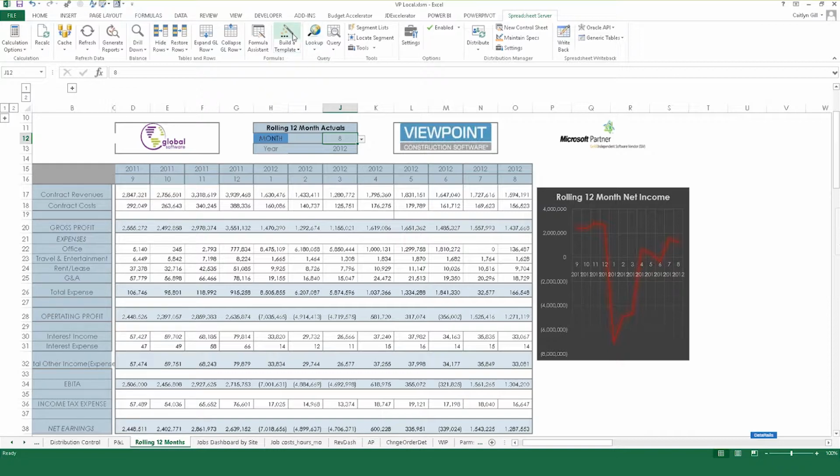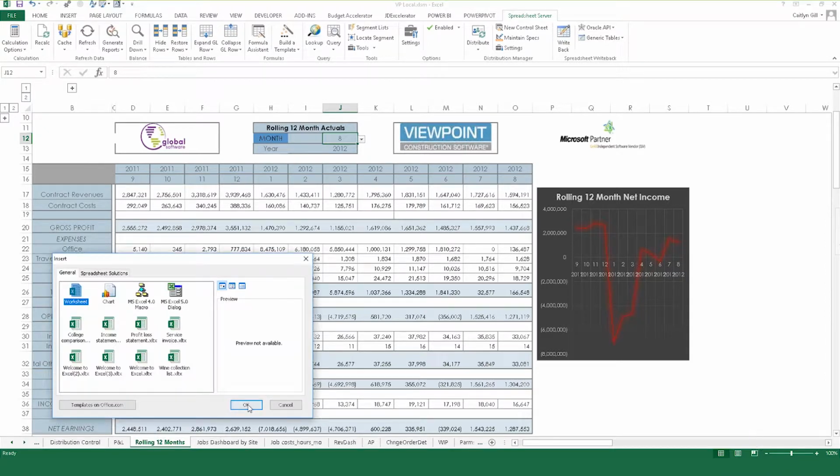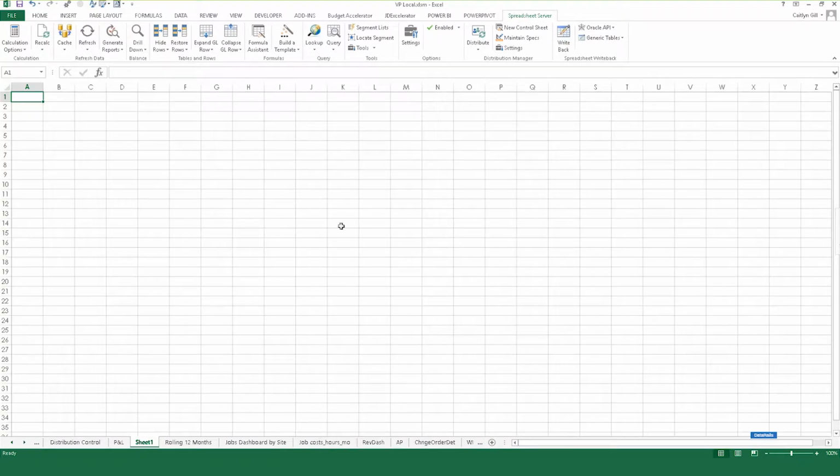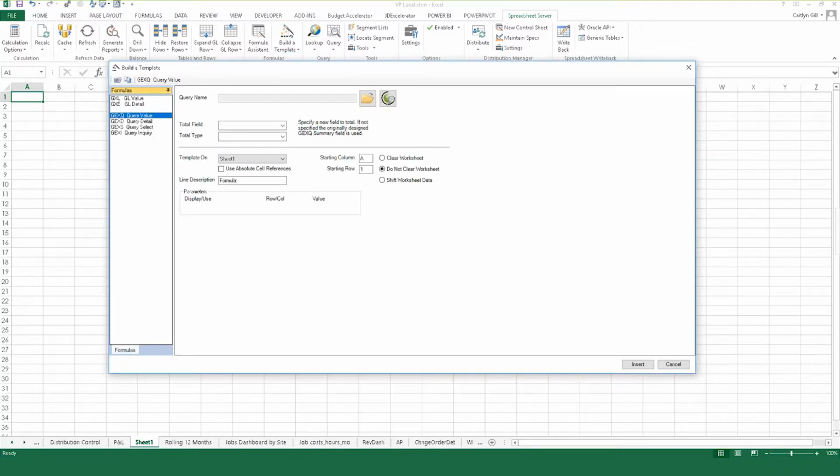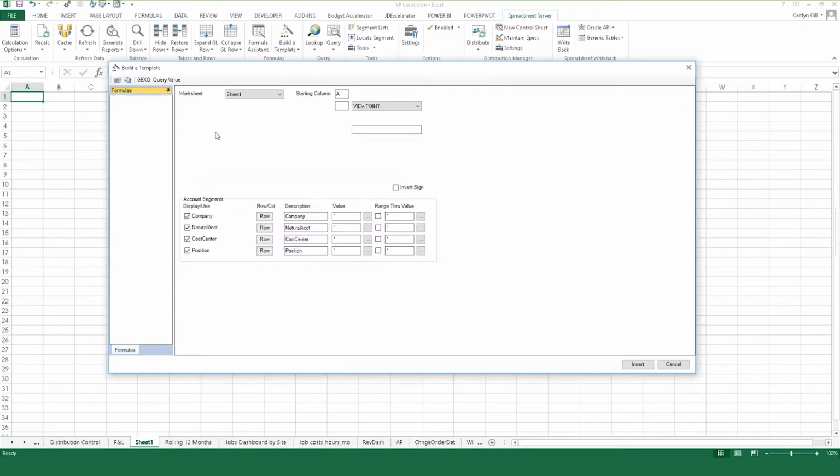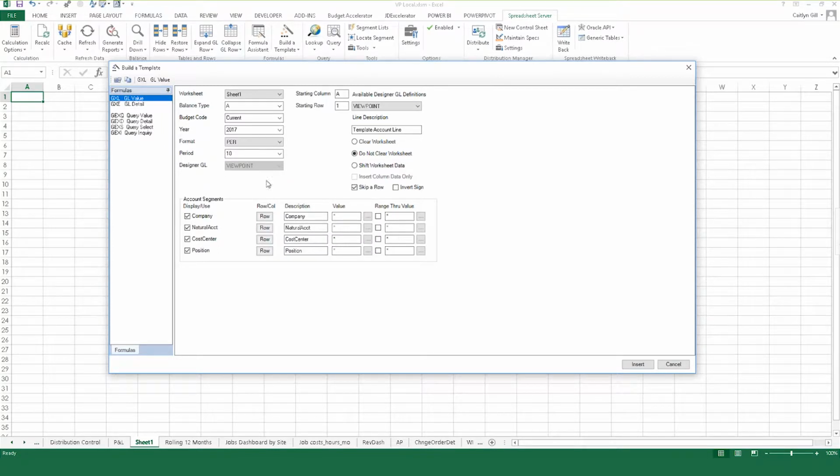So again, because I have this build a template wizard, I can build the reports the way I want. So I'm going to go ahead and insert a new tab into the spreadsheet and walk you through how that works. So gold users get this nice little build a template wizard. I can click this magic wand. It's not truly magic, but some people think that it's pretty magical. It's going to open up my build a template wizard for me.